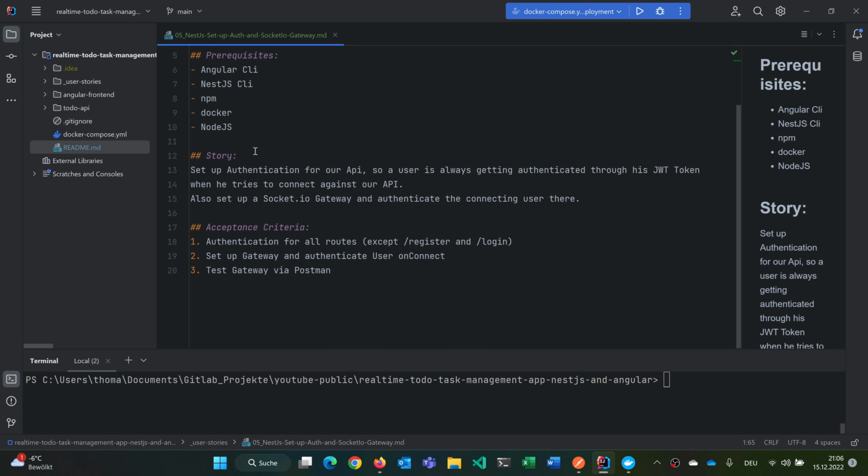So the story is set up authentication for our API so that the user is always getting authenticated through his own JWT token that he is providing when he requests our API, so that we always know who he is. And then we could, for example, later check, is he allowed to do something? We also want to set up a Socket.io gateway and authenticate the connecting user also there. So we authenticate the user once for our API and also for our Socket.io gateway. And the gateway is there to enable real-time communication.